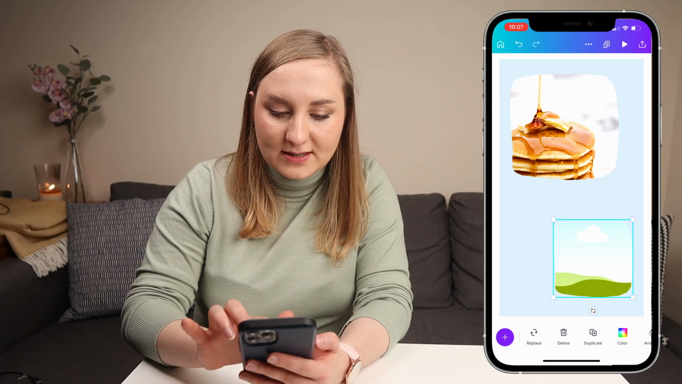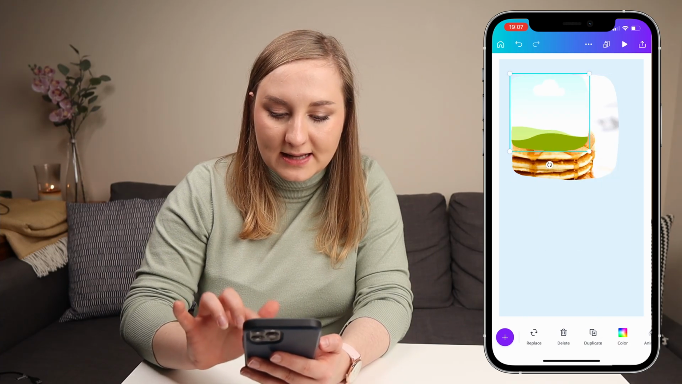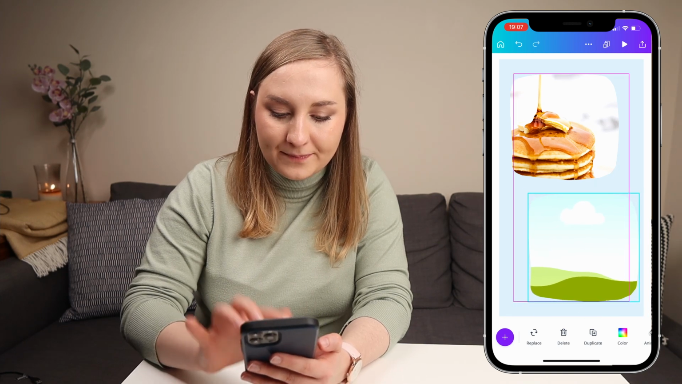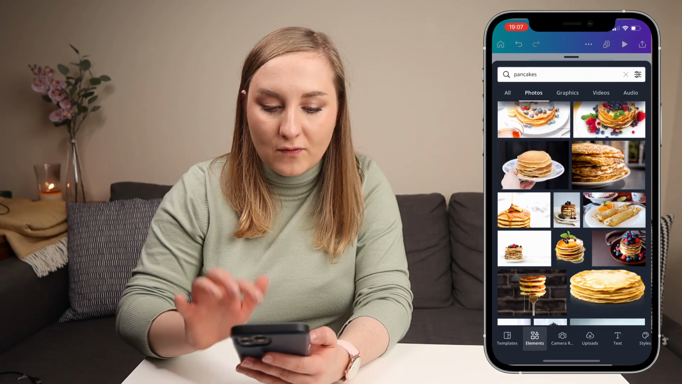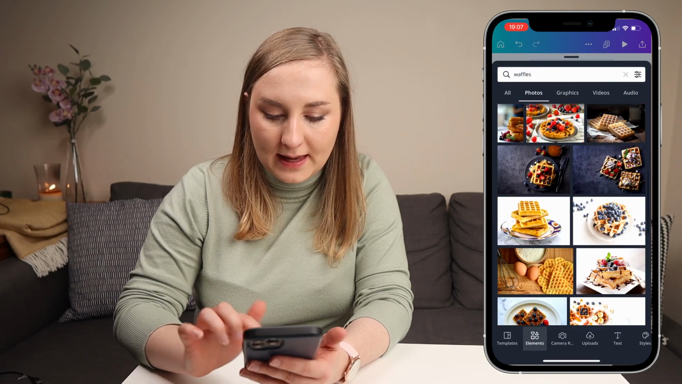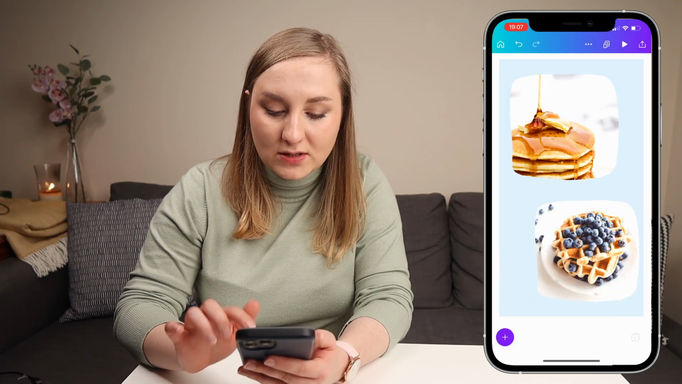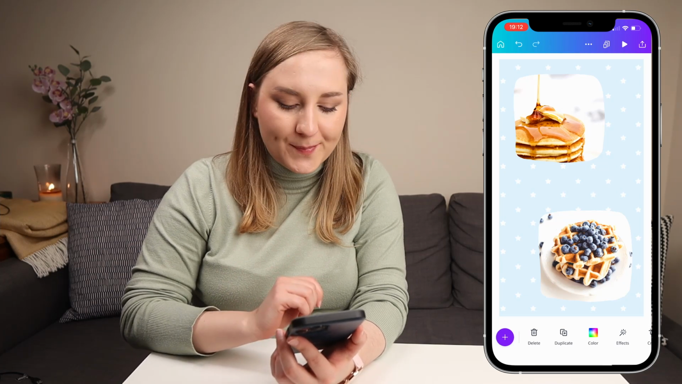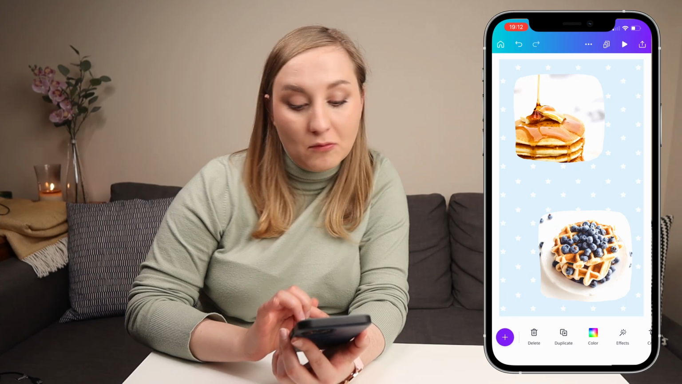And now, just to make sure that both these elements are the same, just going to drag it like this to make sure that the sizing is the same. Perfect, and I'm just going to go for waffles. Okay, so let's say these are the waffles that I want to use. Now I've added a pattern underneath just to make it interesting. I just searched for a pattern in the elements and found something that worked for me.